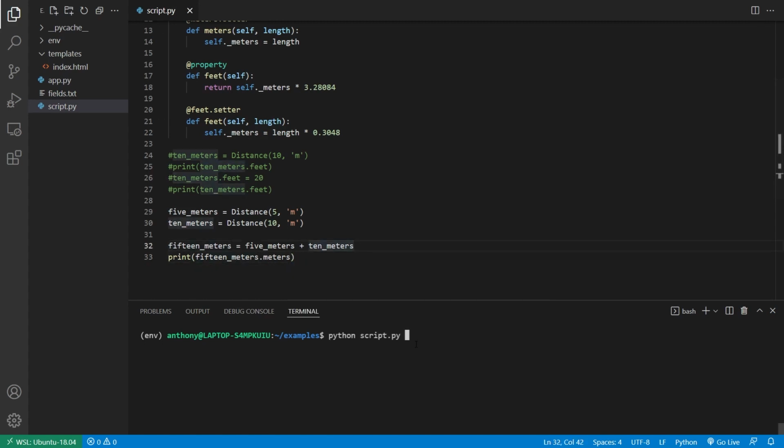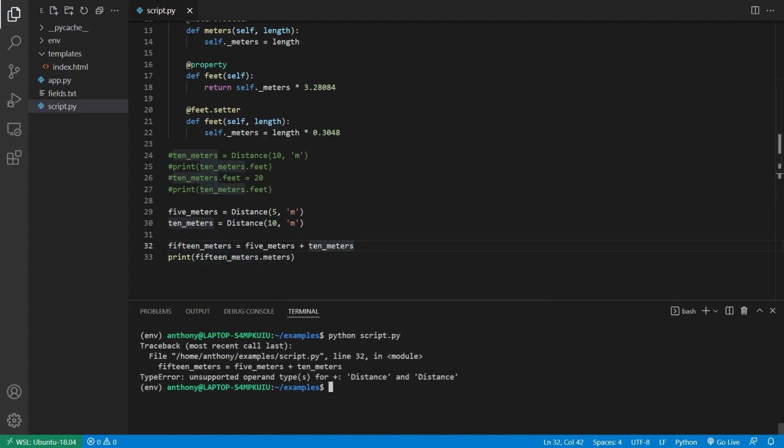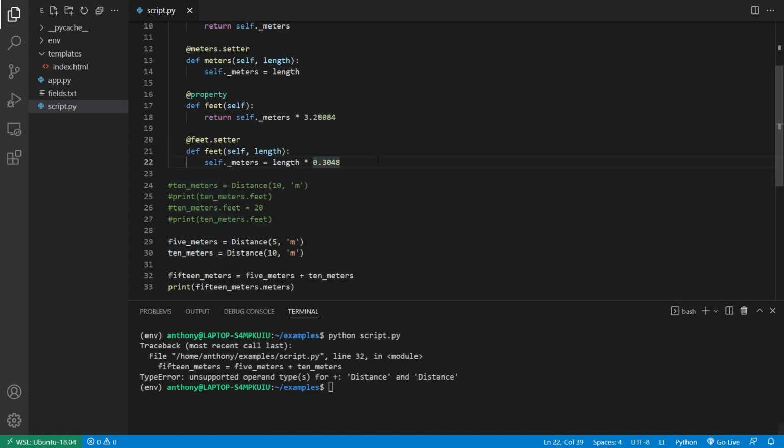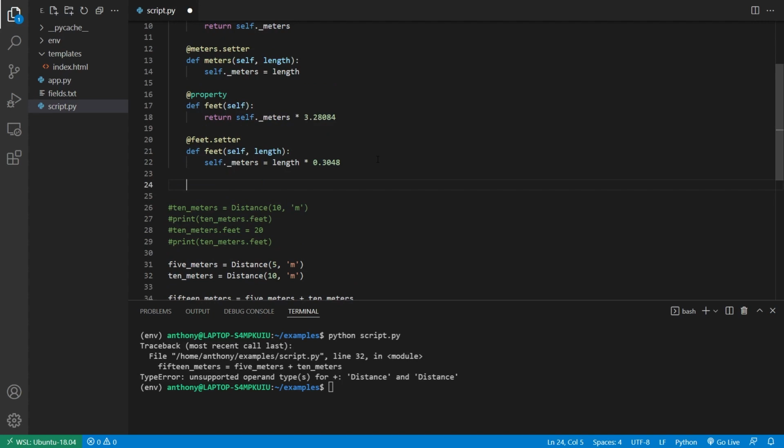So right now this doesn't work because I can't add these two together, but with magic methods I can. To make this work, the magic method in this case is dunder add. So I define it here: two underscores, add, and then two more underscores and self. And then it takes in a second argument.